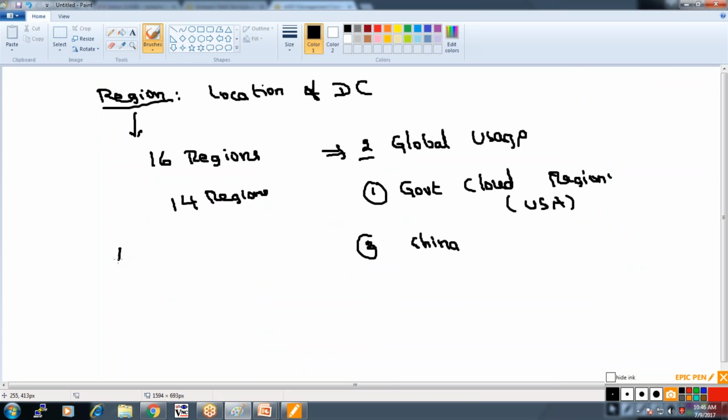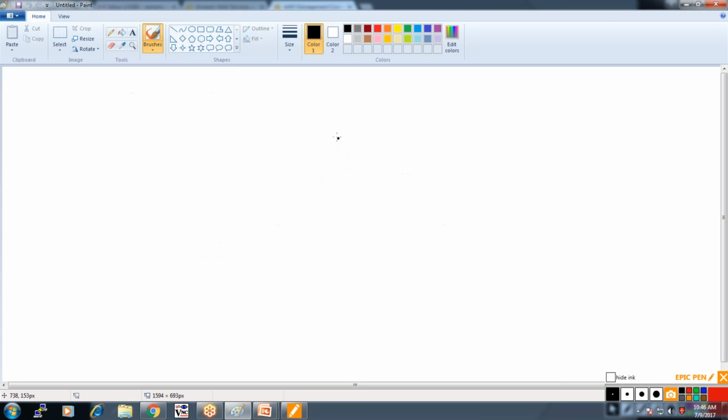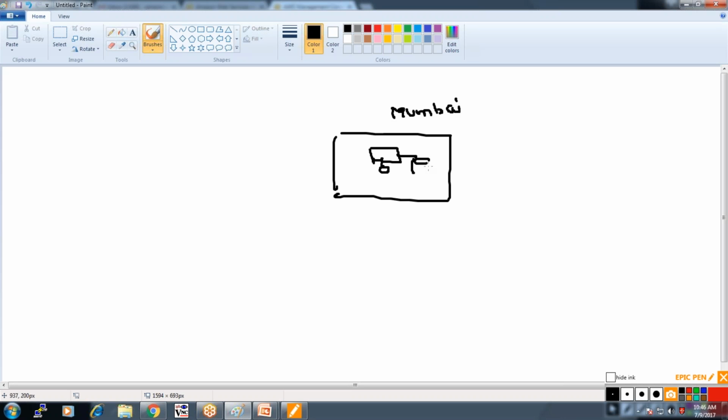So here, next we are going to discuss availability zones. What do you mean by availability zone? Imagine you have one region, and you launched your computer in that region. Let me say the region is Mumbai, India. So you have the data stored in your computer. Let me make it a database server. You have your data stored here.